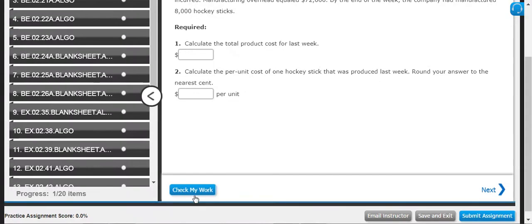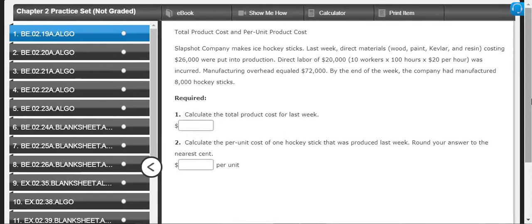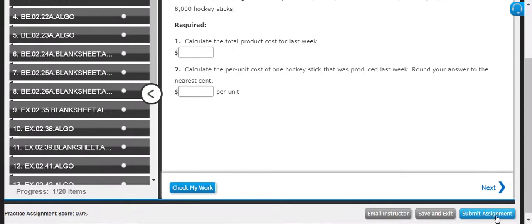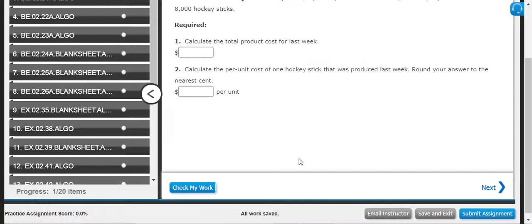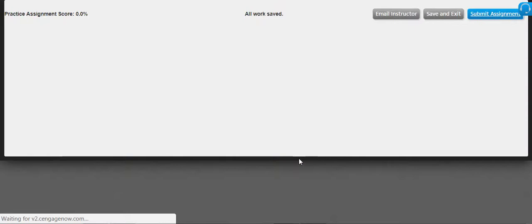Down here, you can check your work an unlimited amount of times. No matter how many times you check your work, it's not going to give you the correct answer. So if you want the correct answer, you are going to have to submit that assignment for grading. Again, if you just did question number 1 and you hit assignment for grading, it's going to give you that warning, double checking with you whether or not you want to submit the assignment. You can submit it because it's not actually graded, those practice sets.